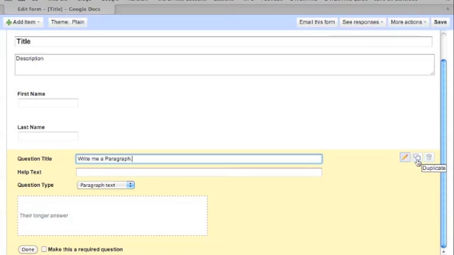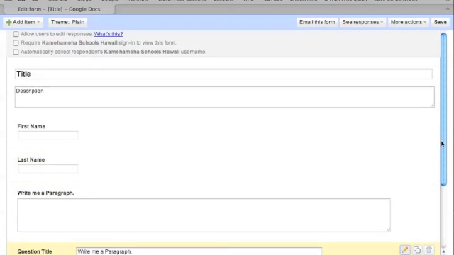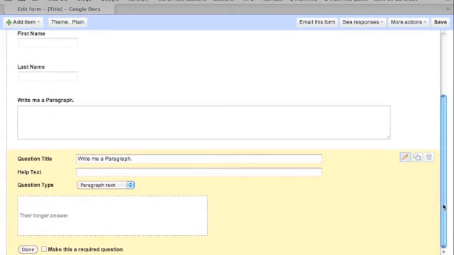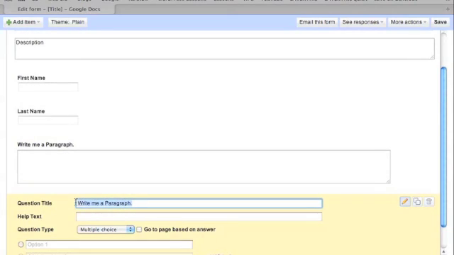But these two squares, that's duplicate. So I could just click on there, and then notice that my write me a paragraph question is up here, and then I have the exact same question down here. So now I could change the type, and then I could just edit this information and add my options.